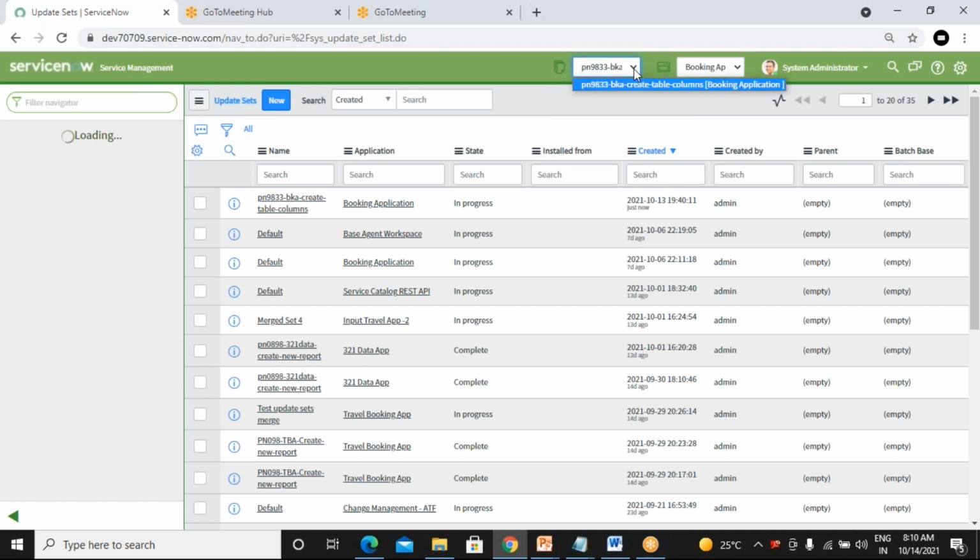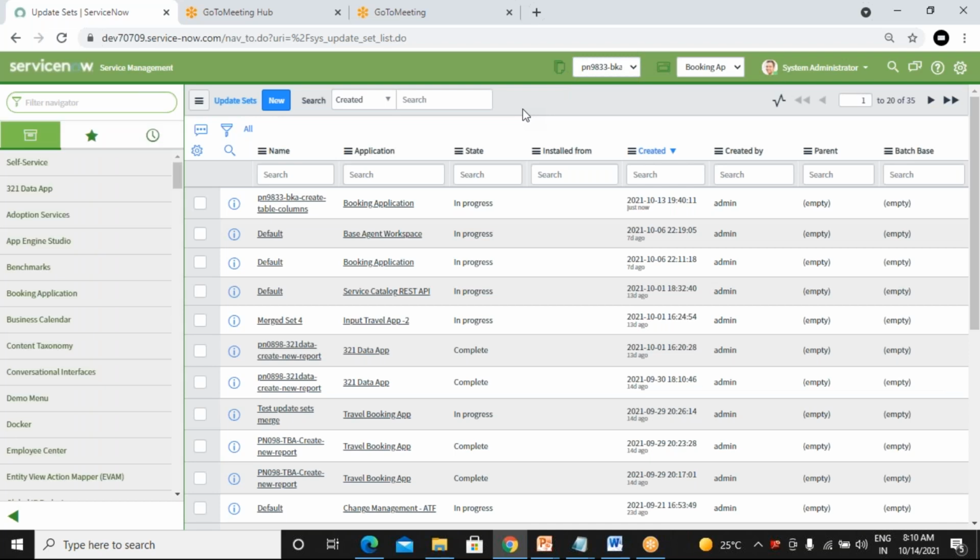Still loading. Let it load. You can see two update sets are there. One is the default update set, which is created automatically when we create a new application. And another one I created to implement one of the stories out of the three stories. So I started one story and here I created an update set. Then I'm ready to start implementing the story requirement.